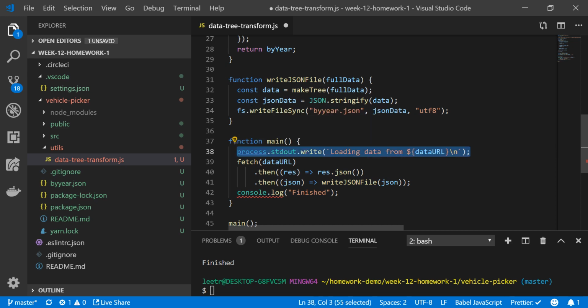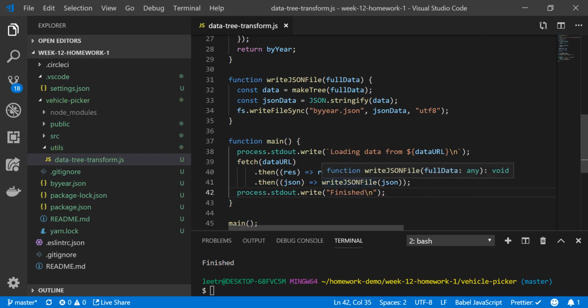We're going to copy this same statement. And instead of saying console.log finished, we're just going to say stdout.write finished. And we'll throw an extra blank line on the end of there, so we'll put the \n on there. So now our linter is happy.